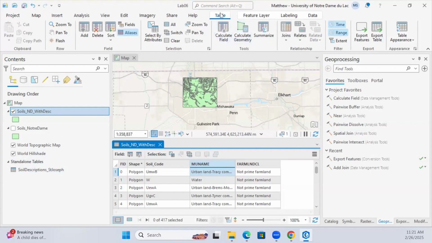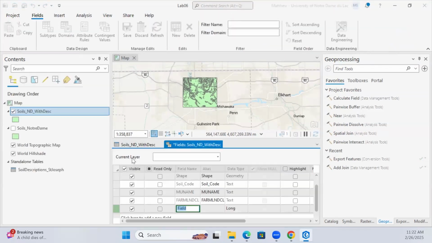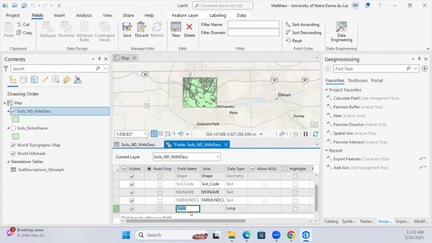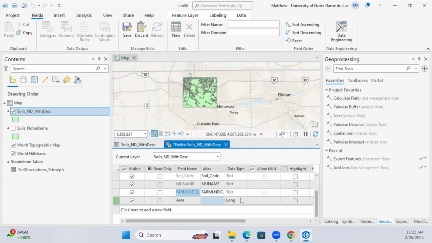If you're on the table thing up here, if for some reason it is in place, you can do it. We're going to create a new field over here. So I'm going to add field. I'm going to call the first one area. I want this to be decimal places, so I'm going to change it over here to be double.